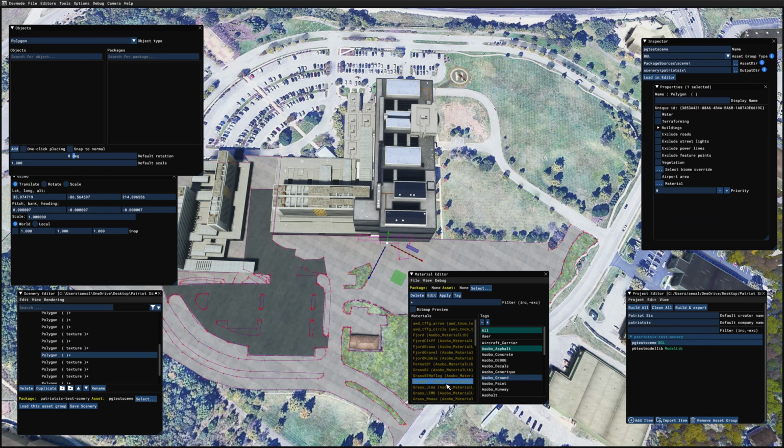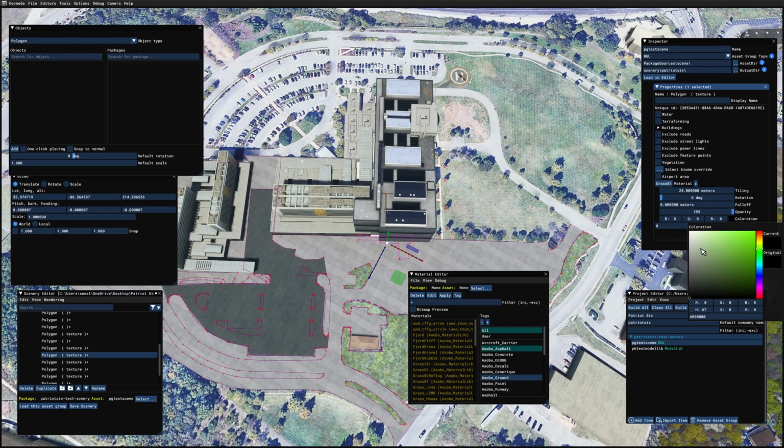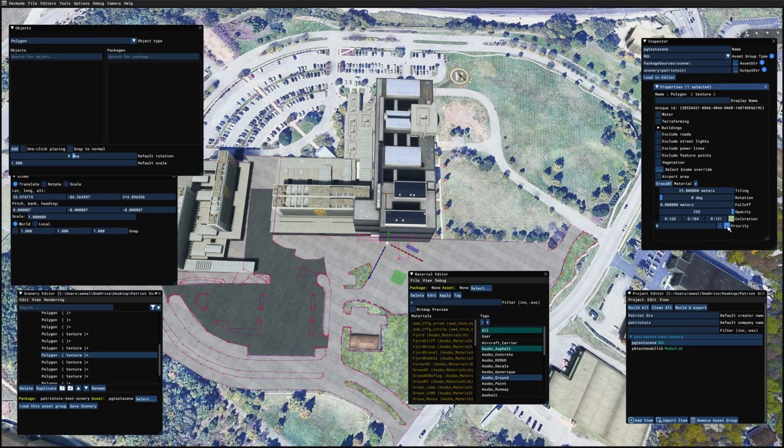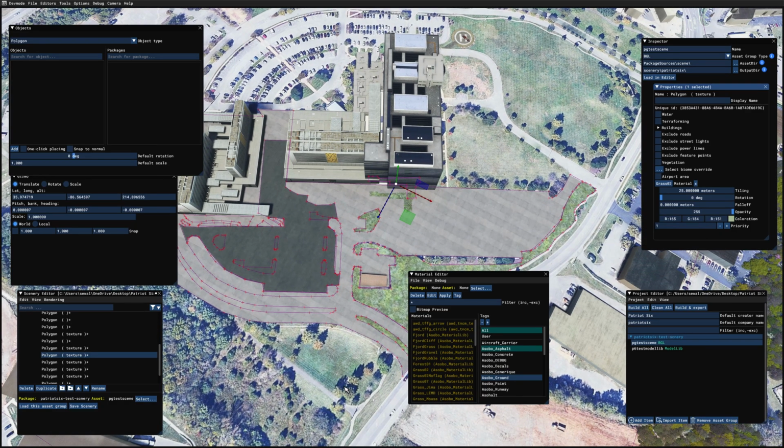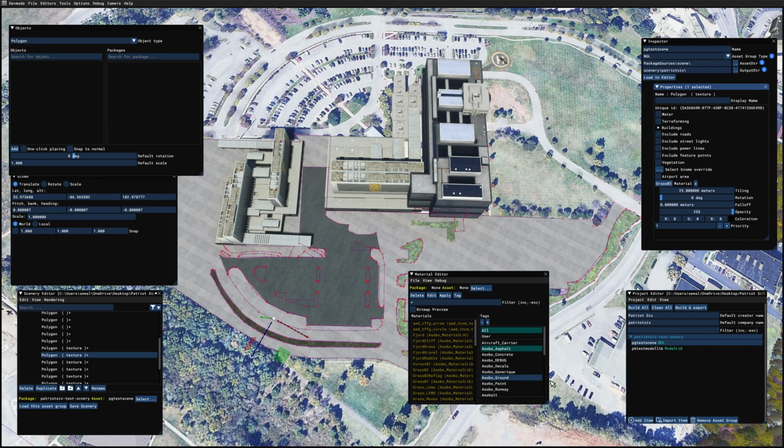Same thing here. Grass 2. Use any grass you want. It's just a random selection on my part. Now, this one doesn't show up, and that's because it's on top of the concrete and it needs a higher priority. So when I take it to 1, it works. And continue on placing the materials and setting the correct priority.